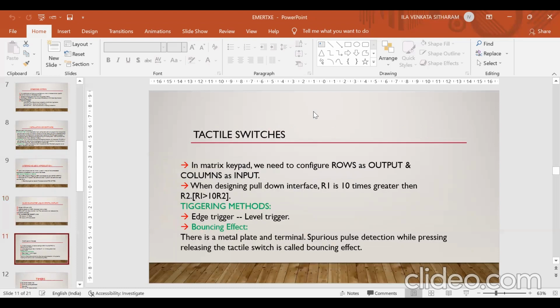Then tactile switches. In a matrix keypad, we need to configure rows as outputs and columns as inputs. When designing a pull down interface, R1 is 10 times greater than R2.